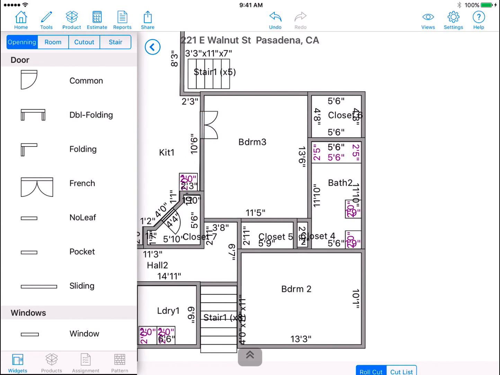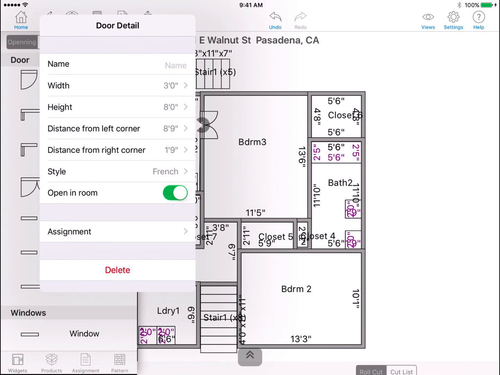As for the different styles, they all have the same effect, so whether it's a common door that swings left or a door with no leaf, your estimate will be the same. Make sure you adjust your door properties such as width and desired location as needed.